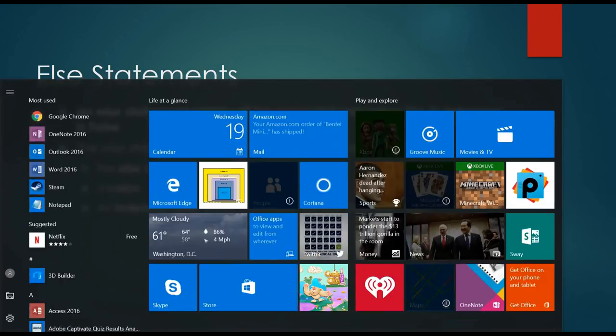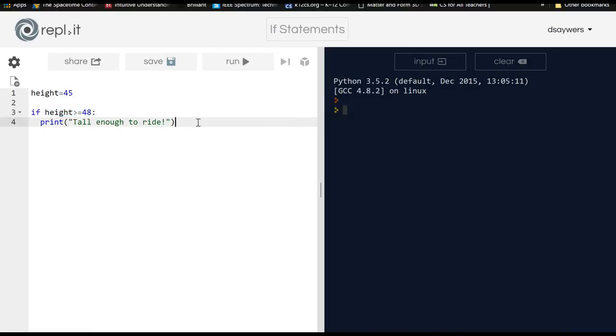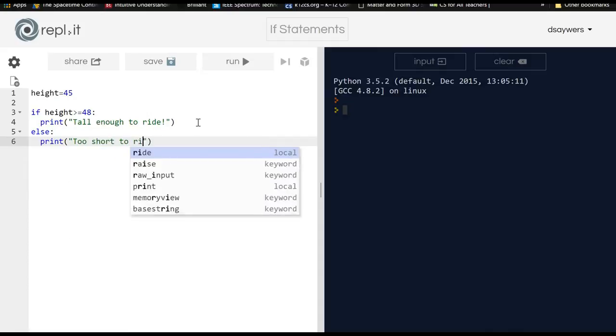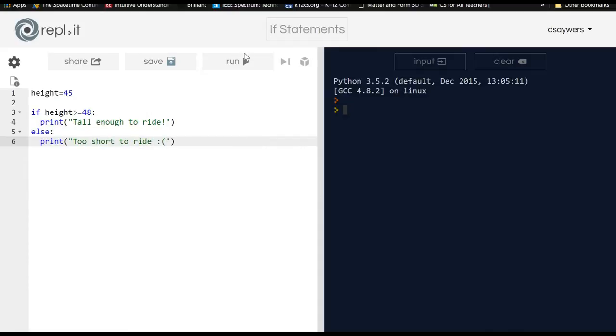So let's go back to our little code, and let's say, here's the else keyword, else, and I need the colon, print, too short to ride, frowny face. Now if I hit run, it's going to print too short to ride, frowny face. If I change it back to 72, it'll still print tall enough to ride. So this else statement only runs if this condition is false, which is very useful. This is an if-else statement, one of the most fundamental things in programming.